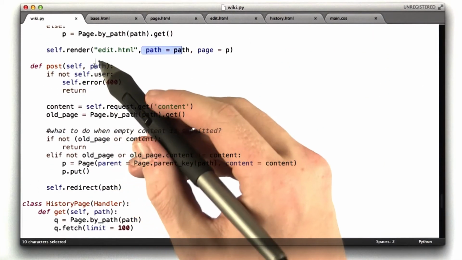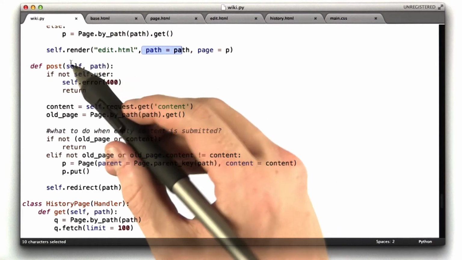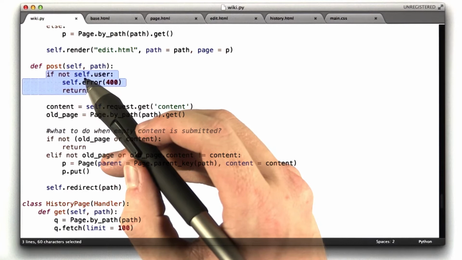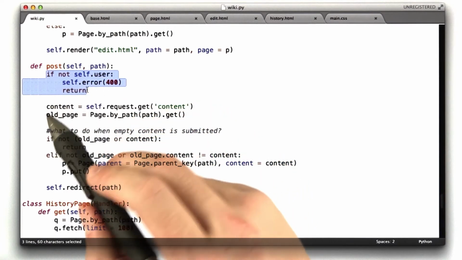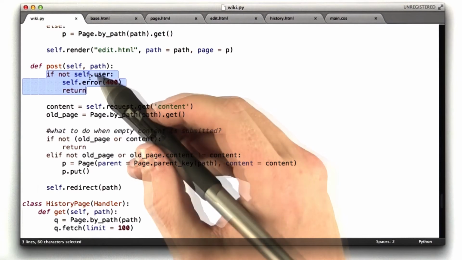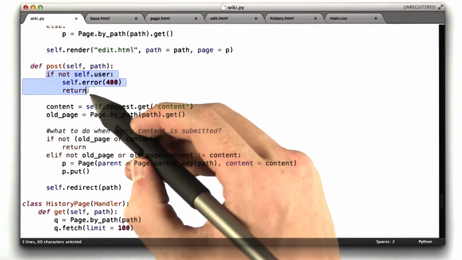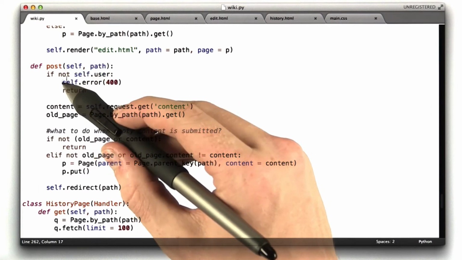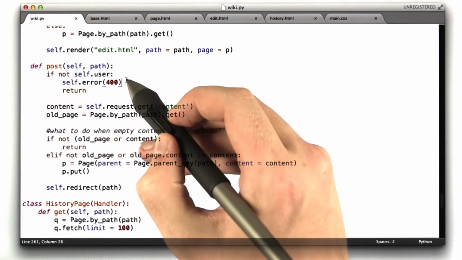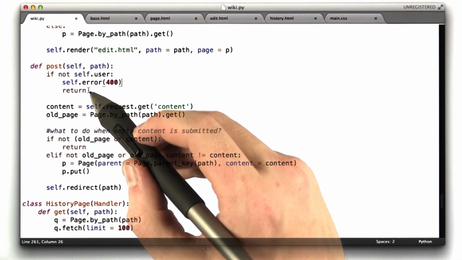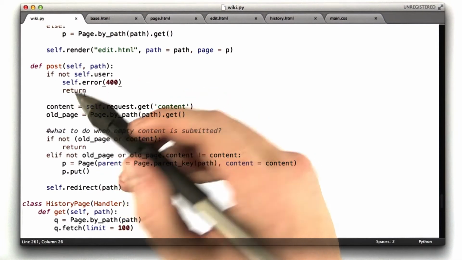Here's the definition of post for the edit page. Again, we check to see if the user exists. Now you may say, well, if the user didn't exist, how do they view the edit page? Well, they could have a couple tabs open or multiple browser windows open. And if they log out in one and then submit a form in the other, that could cause some problems. So what we do is if the user's not logged in, we just return an error 400, which is basically a bad request, and return. Now, I didn't do anything user-friendly here because that shouldn't happen, so it just kind of silently fails.